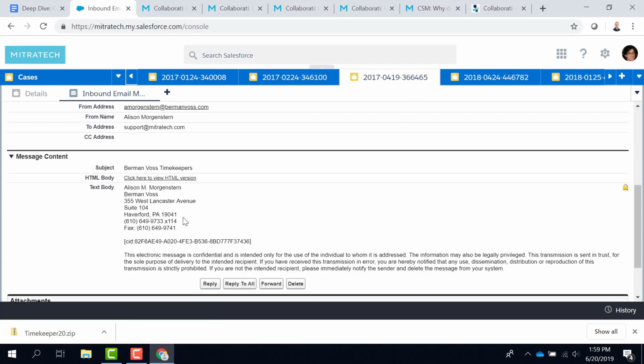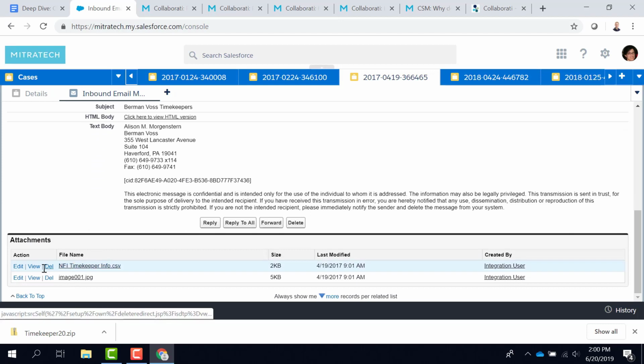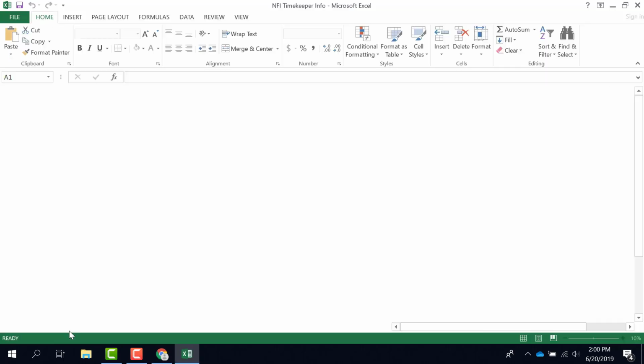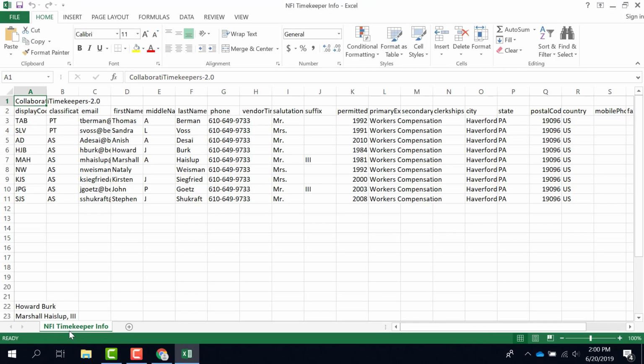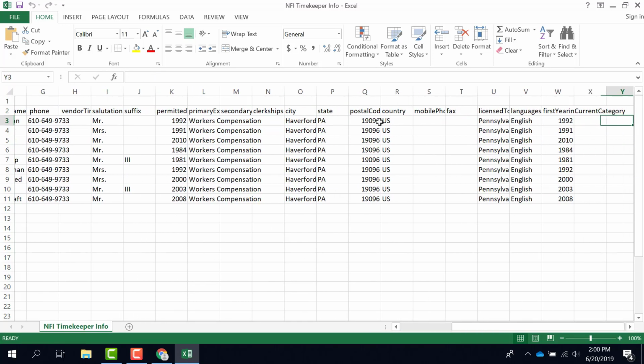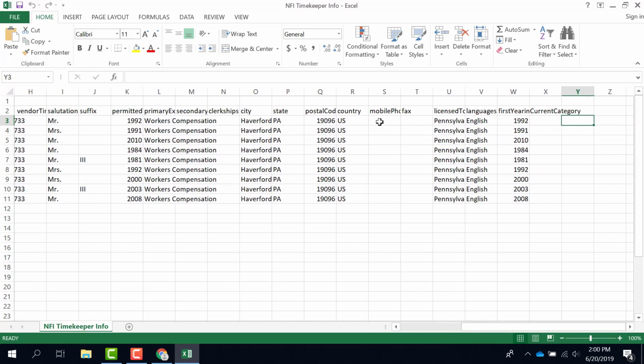So initially the question was about Berman Voss timekeepers, and they sent the CSV file. We'll just take a look at it here. So there's quite a few requirements that need to match something exactly.